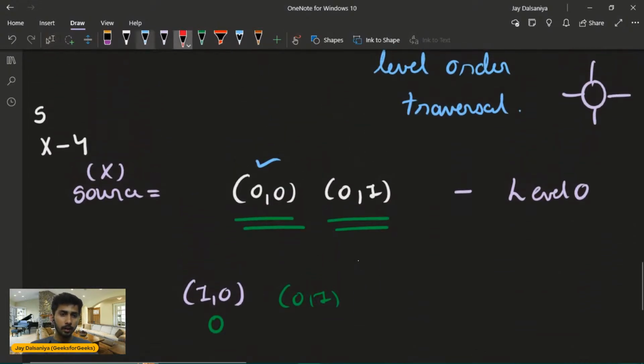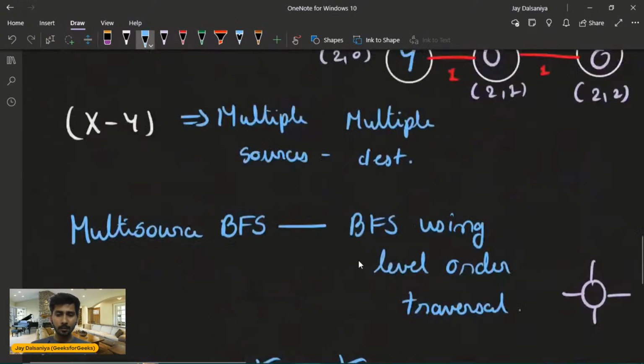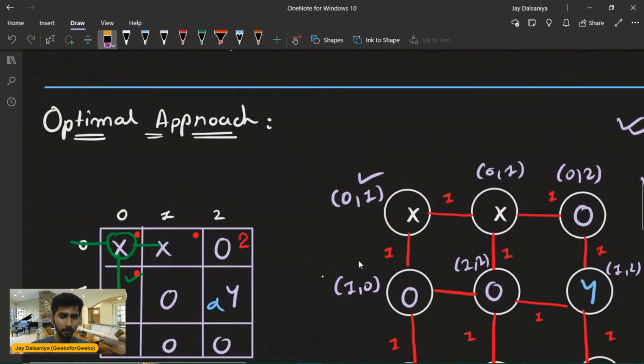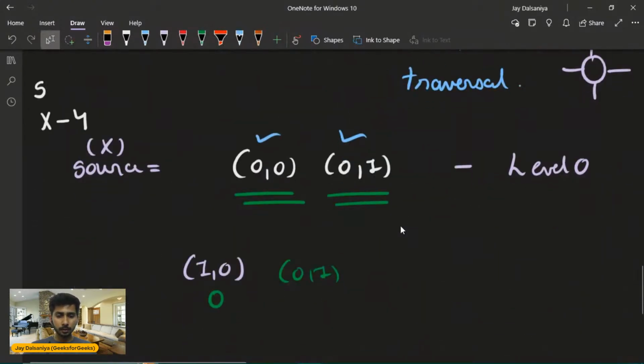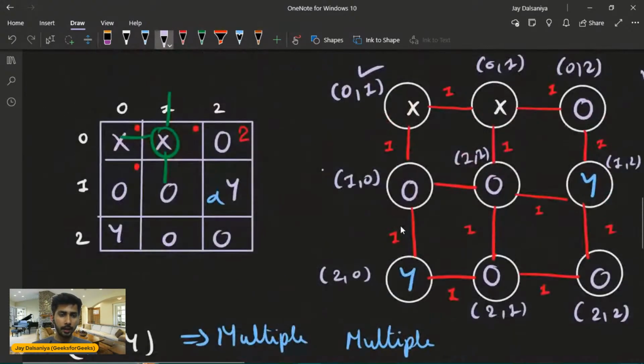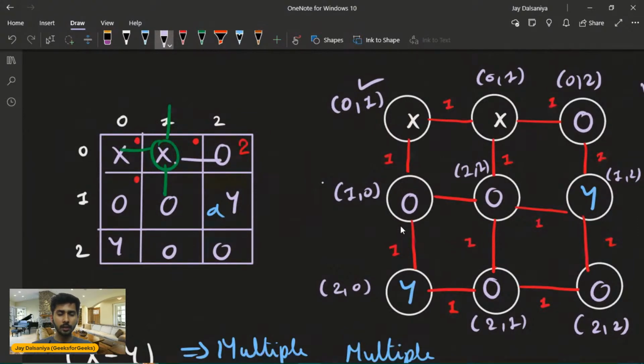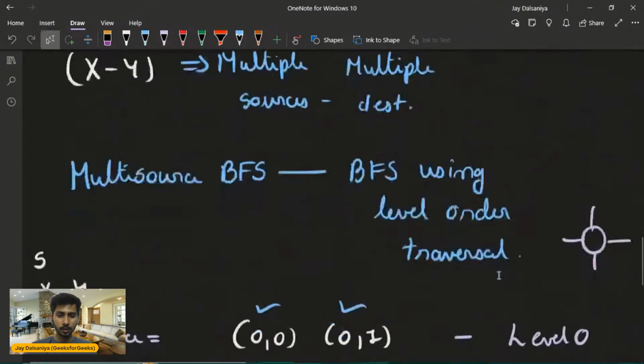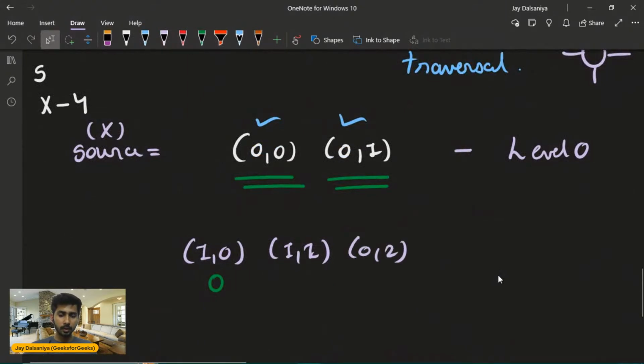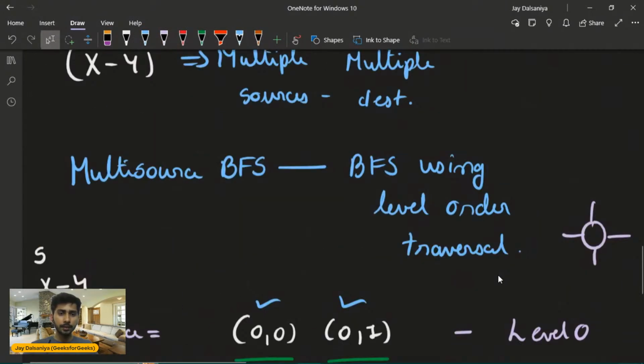So now let's take the next node, that is 0 comma 1, and let's find out in which direction we can move. From this node, can I move upwards? No. Left? No. Downwards? Yes. So let's insert in the next level that is 1 comma 1. And can I move in this direction? Yes, so this is 0 comma 2. Let's mark them as visited as well. So this has been marked as visited.